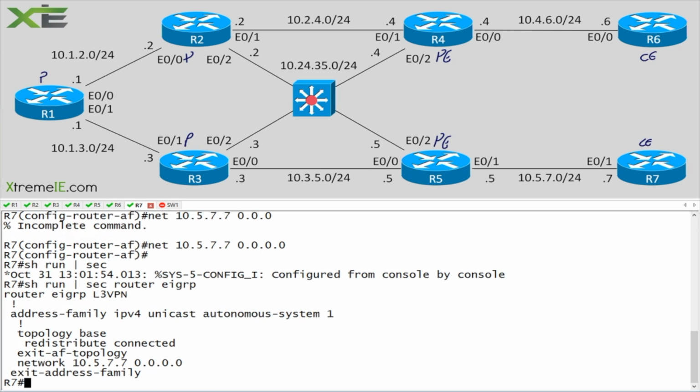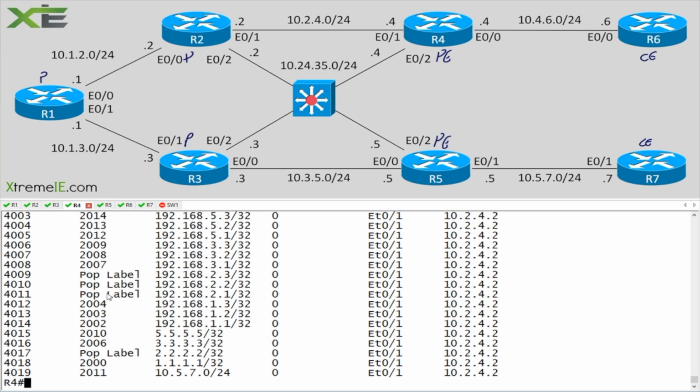Okay, so now is where all the magic happens. We already have a perfectly functioning label switched path between our two PE routers, router 4 and router 5. We have EIGRP running between router 6 and router 7. So essentially at this point, all of the magic is going to happen between router 4 and router 5, because here's where we need router 4 and router 5 to receive the customer routes inside of a VRF, take those routes, put them into multi-protocol BGP, and then somehow get them from router 4 to router 5. So let's set that up.